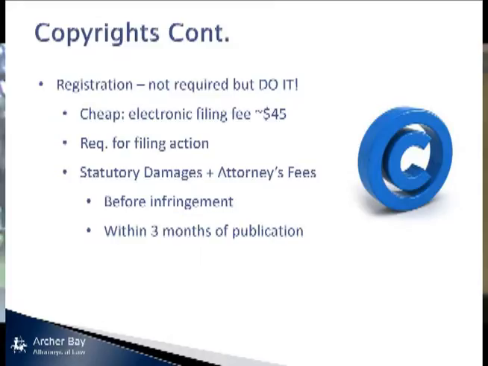If you registered before they infringed, or within 3 months of when you created it, you can get statutory damages. The court will say, you're in the wrong, and we're going to make up a number, and you're going to have to pay. And then you can also get attorneys' fees. So for $45, why you wouldn't do that if you are in an industry where you are creating copyrightable subject matter? Why you would rely on your common law rights and then file afterwards for $45 is just beyond me.